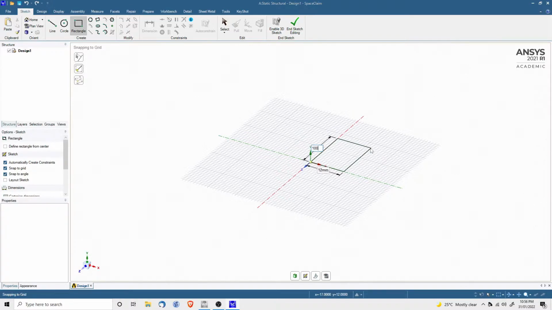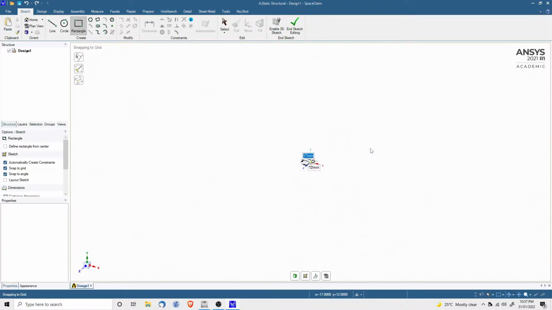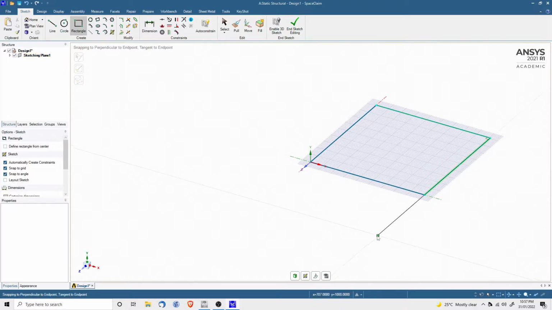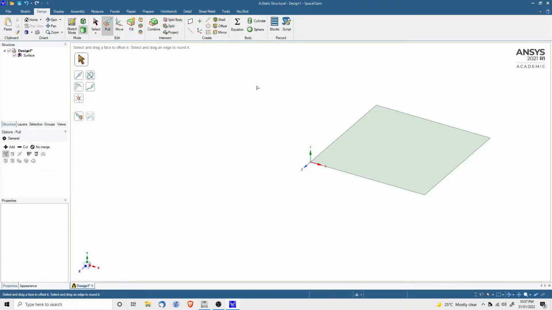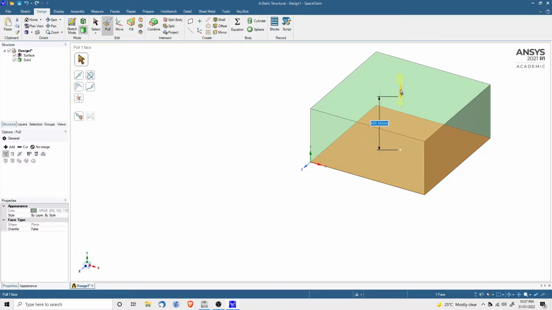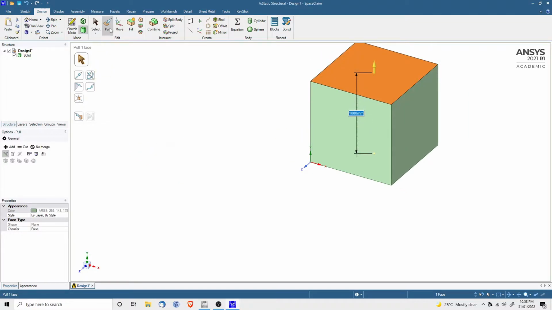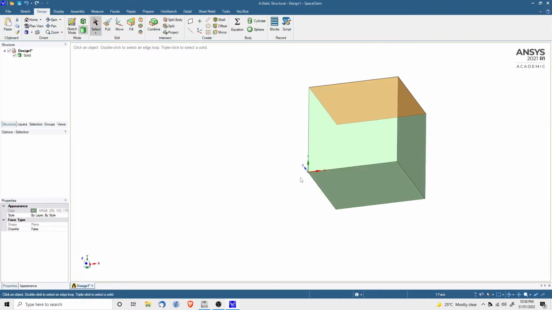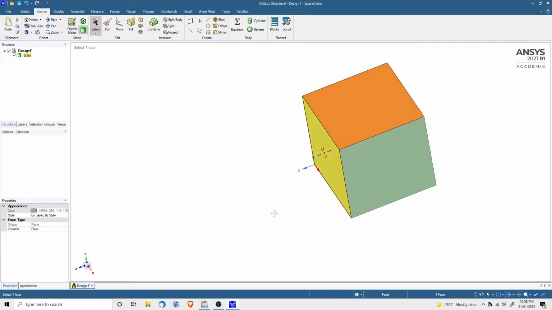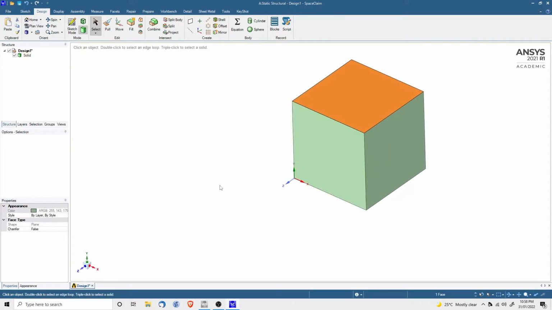Now let's enter 1000 for length. Press tab and 1000 for width. Once that is done, let's just click on end sketch editing. After that, let's pull this by 1000 millimeters. Once this is done, let's click on select and quickly rotate the cube and see if it is, well, 1 cubic meter. So let's just close SpaceClaim.